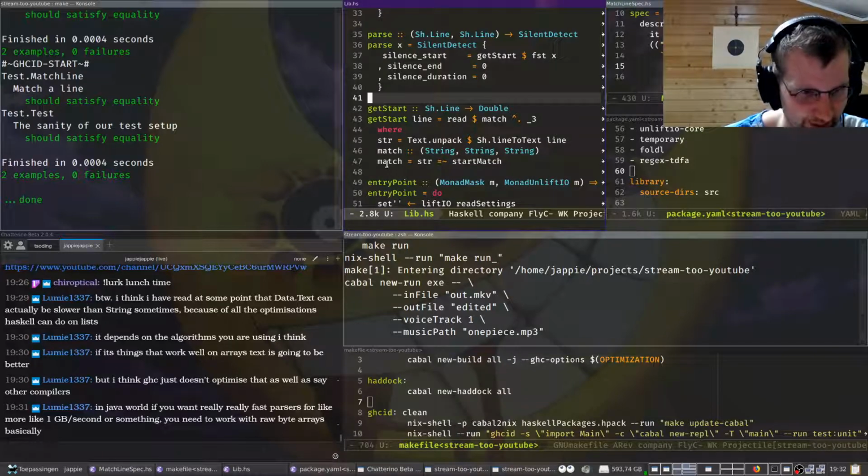In the Java world, if you want a really fast process for more than one gig per second or something, you need to work with raw byte arrays basically. You can do that as well.